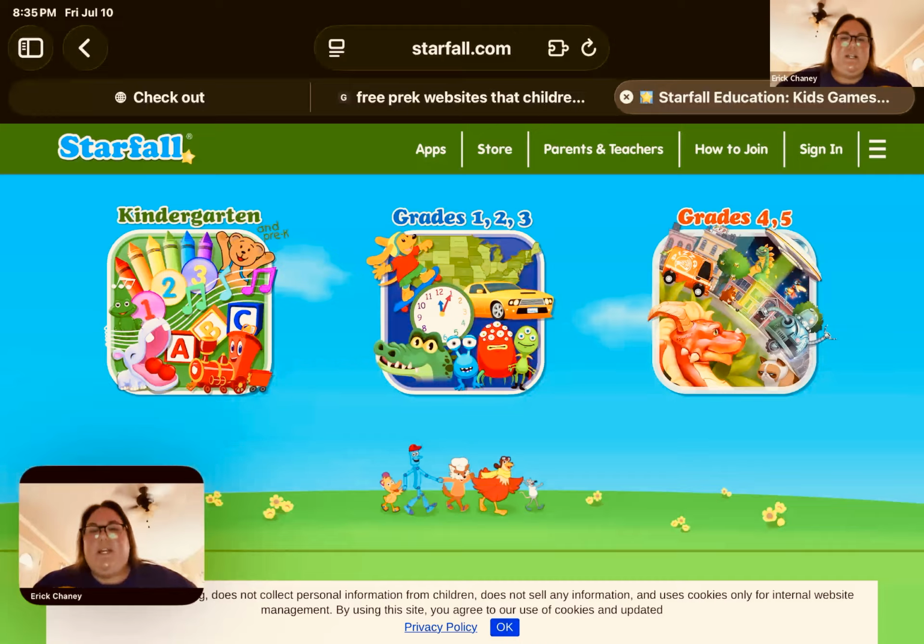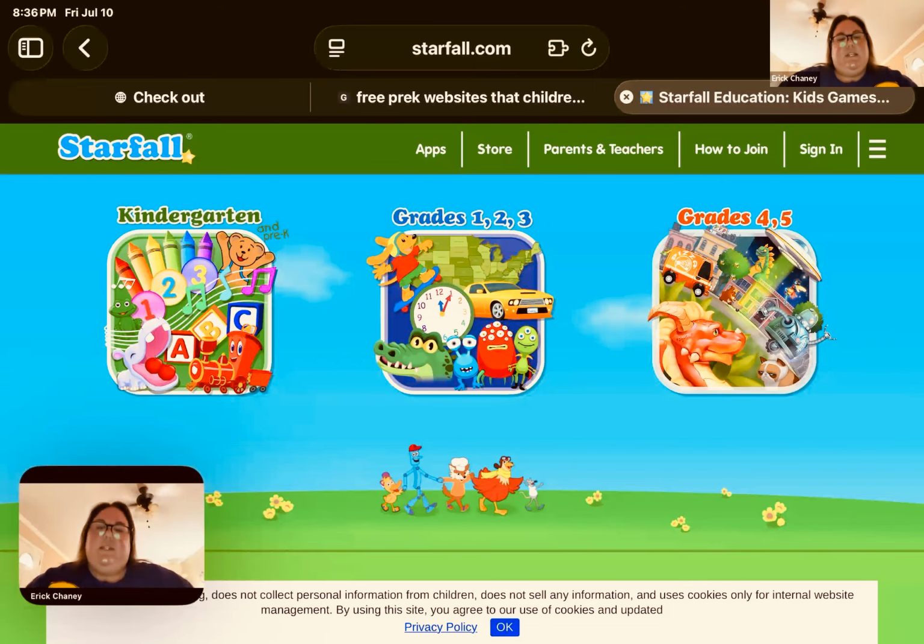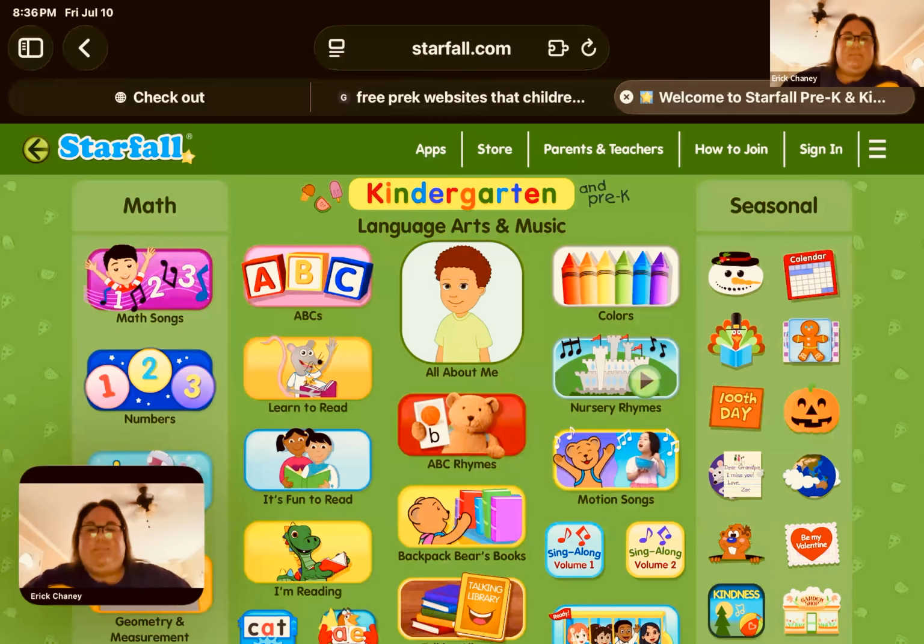But I always like to go to the kindergarten and pre-K. So you're going to type in starfall.com up here at the top. You're going to hit go. And then it's going to take you to the free tool and website. And then I like to use, like I said, kindergarten pre-K. So I'm going to click right there where it says that.